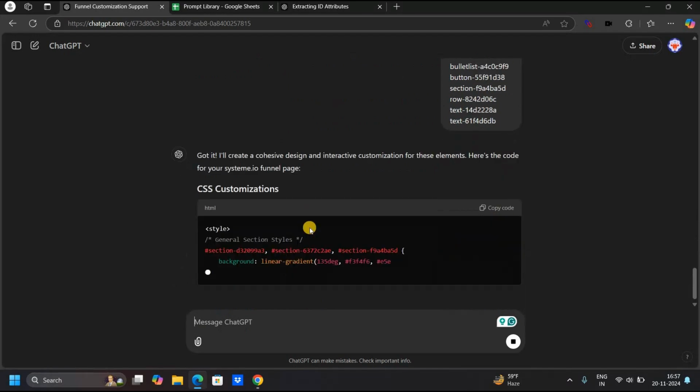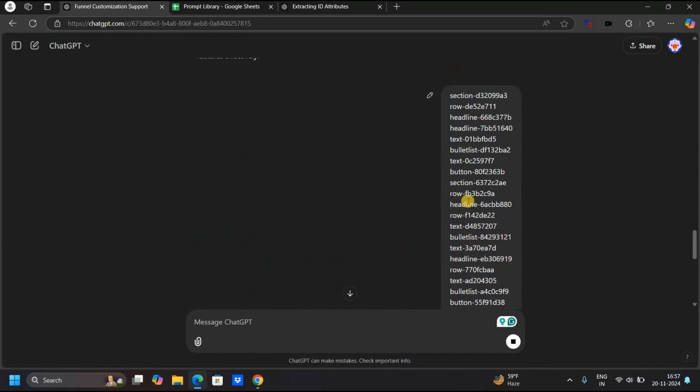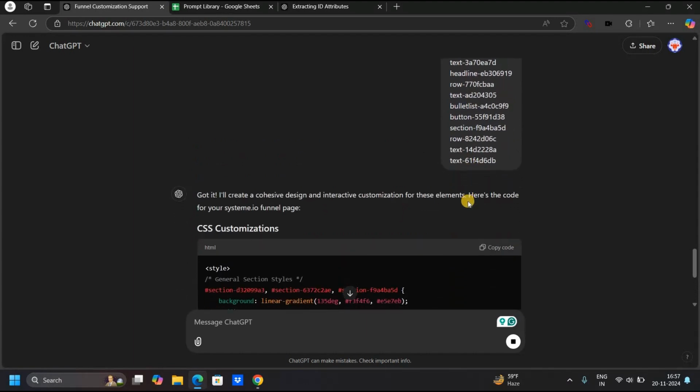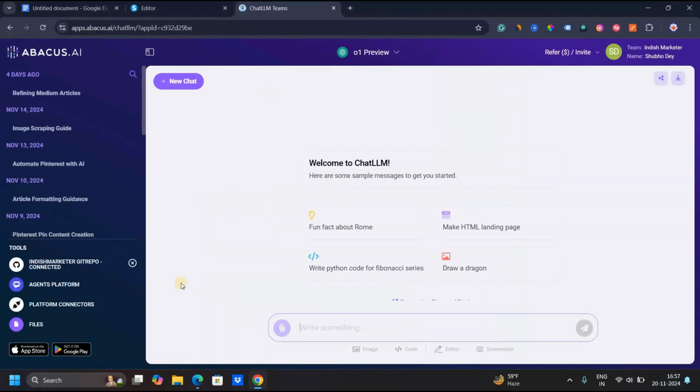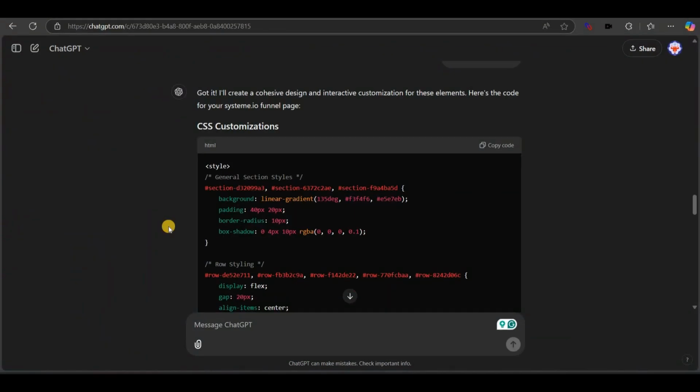You can see that it started designing it. One thing to note here is that we have very few elements, right? This is the reason why we are going with the ChatGPT free version. If you have too many elements, then we have to go with Abacus AI. Let's see if it works or not. If it doesn't work, then you have to go with Abacus AI. Now finally you can see that ChatGPT has generated the output.